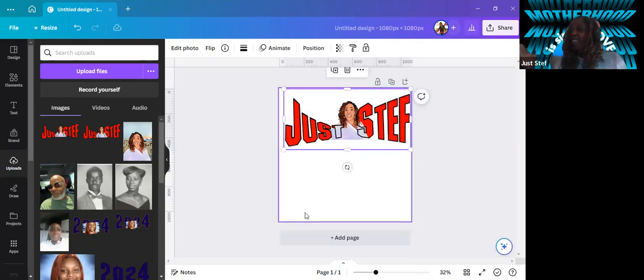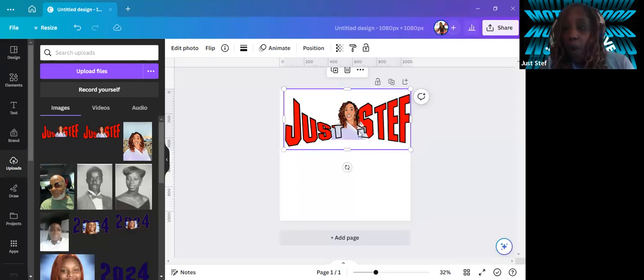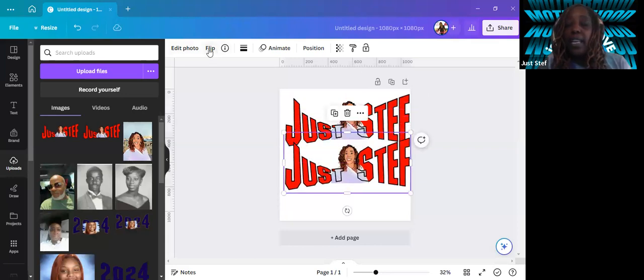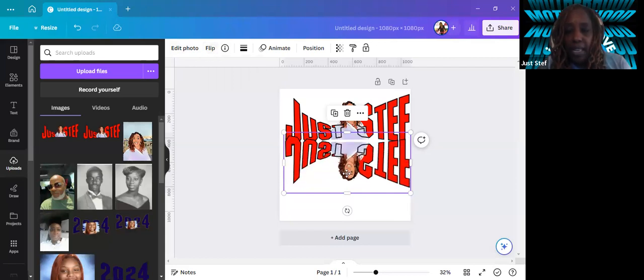Just a tad bit smaller. Okay, so let's get back. I think I'm gonna like this one better, and you'll see why I changed it. So I'm gonna bring this down. I'm gonna go ahead and hit flip, and we want to flip vertical. All right, now that's much better.